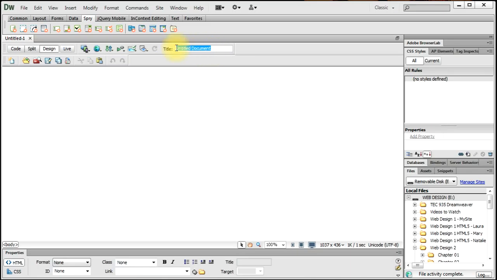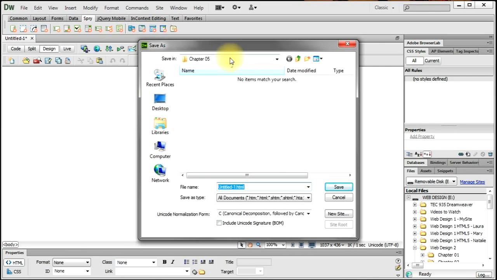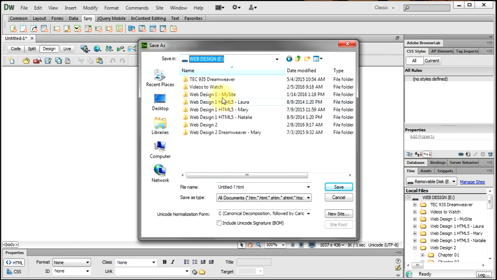First, we want to give our website a title. So I'm going to call it Spry Widgets. And then I need to save this web page. So you go to File, Save As. For saving, I want to be saving in my Web Design 2 folder that you have.